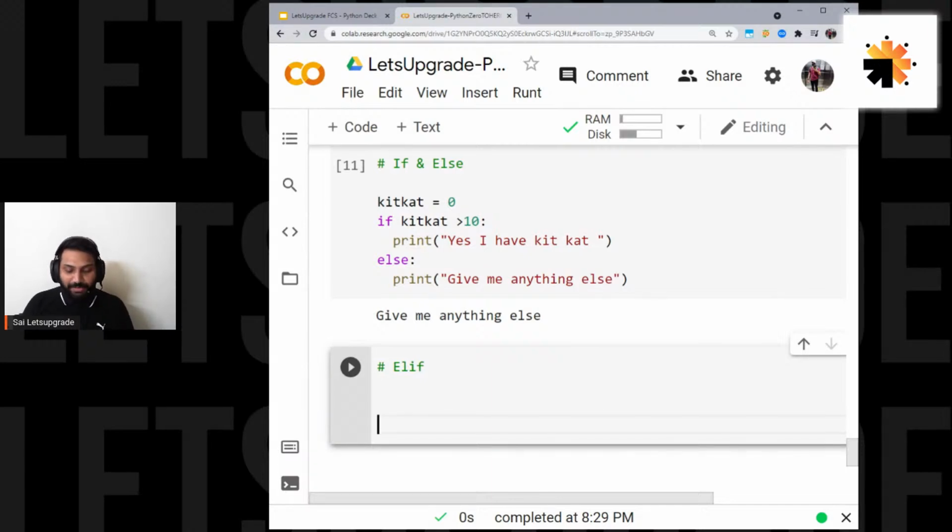Okay, so now the elif part. What is elif? Elif is nothing but this: I'll go to a shopkeeper and ask, hey boss, give me KitKat. The shopkeeper says, hey, I don't have KitKat. Then I ask, okay, what is my second favorite chocolate? My second favorite chocolate is Cadbury Dairy Milk. So I'll ask him, hey, do you have Dairy Milk? If he says yes, I'll take Dairy Milk. If he says no, then I'll say whatever you have, give me. Okay, so that's what I'll be doing.